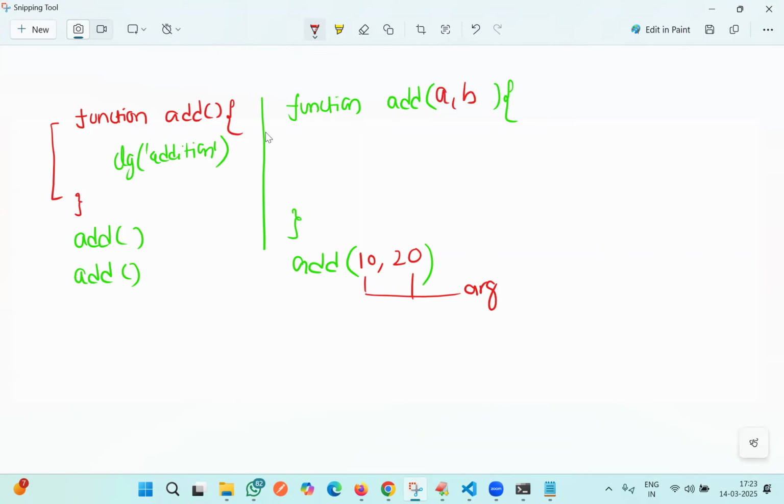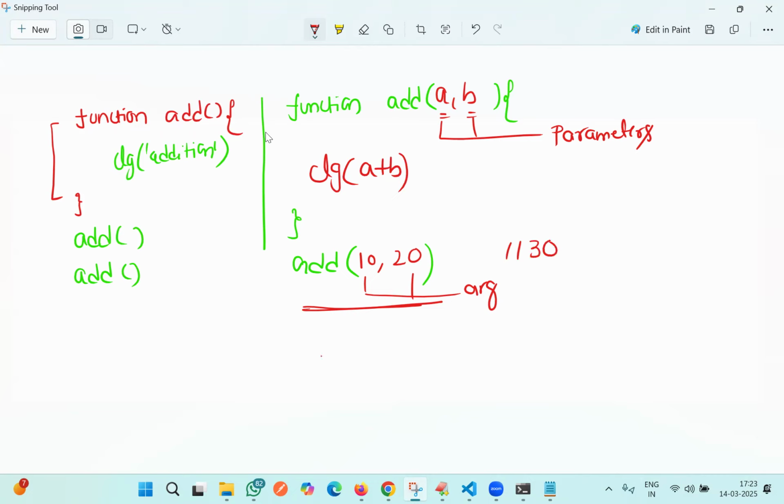In this program, I'm invoking my function. A value 10, B value 20. What are A and B? A and B are parameters. And I'm going to return A plus B. So definitely the output is 30. Can I invoke the function one more time?